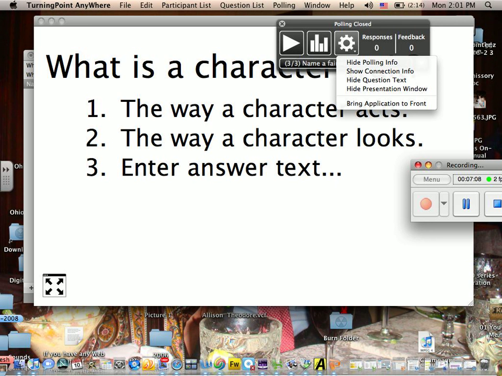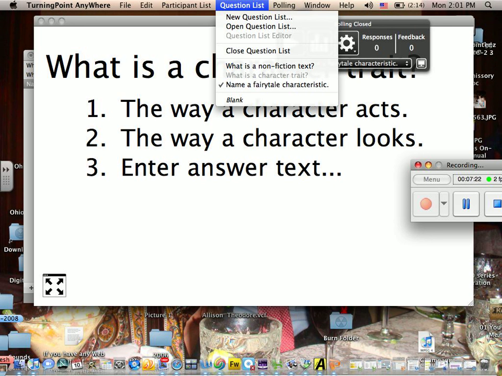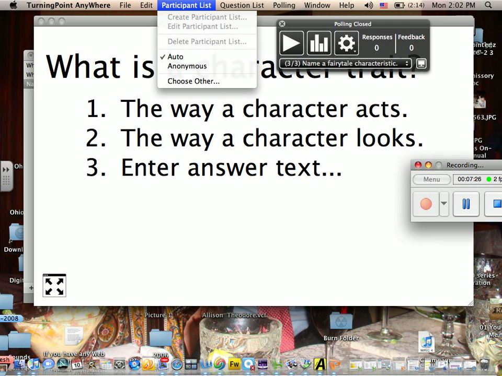And it shows you, I'm not connected right now to a response keypad, but you will be able to show your connection information, hide question text. You will have a lot more options. And if you wanted to add more questions, you can always do that. Make sure you always save. You can also do an anonymous poll.